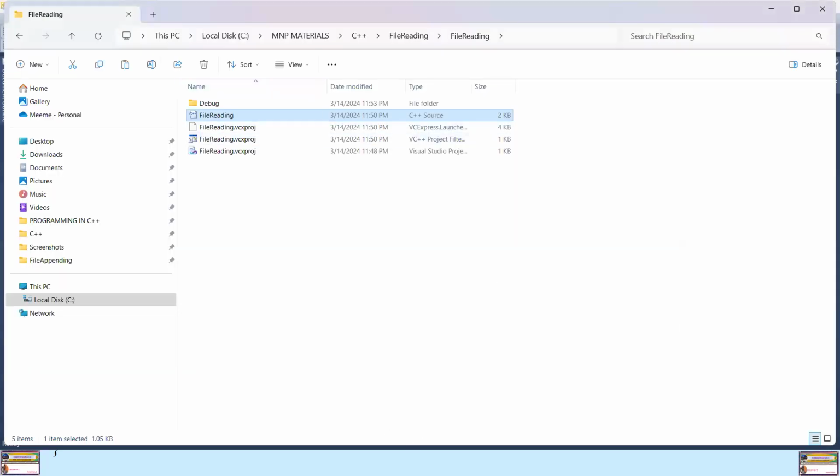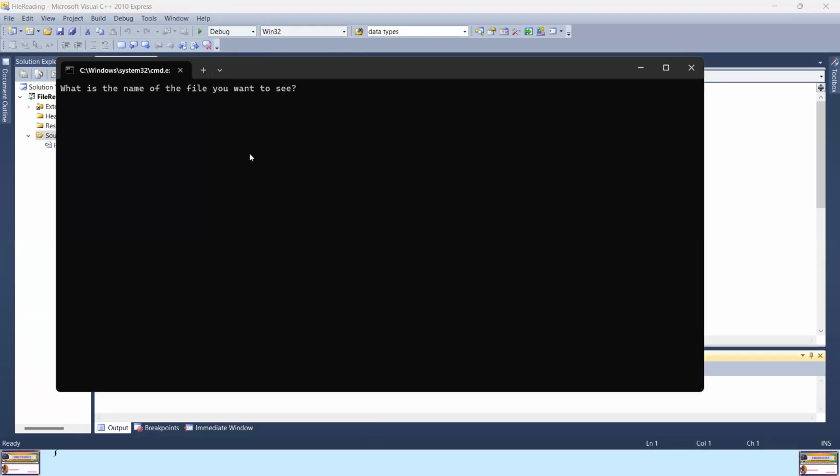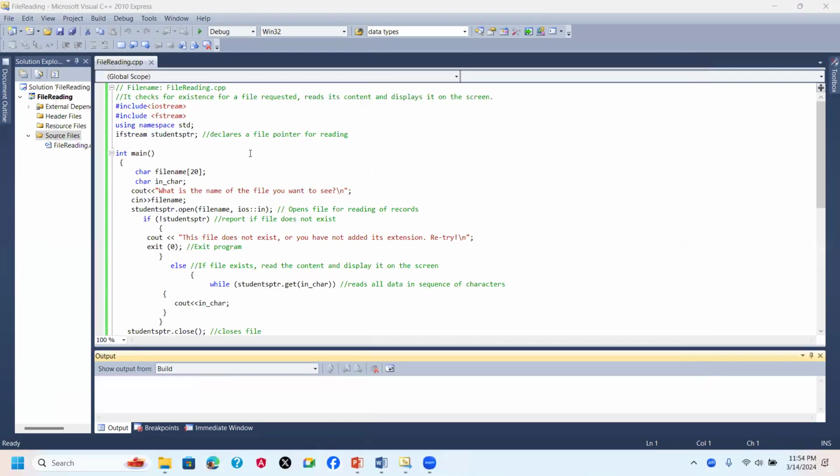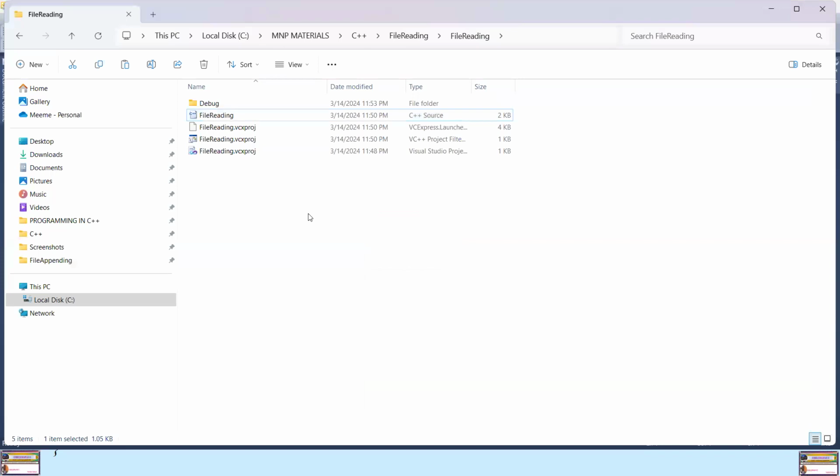I'll run my program again. Start without debugging. Then let me type another name, performances.txt, and press enter. It is still not existing. Let's see, where is our file? Do we have it? Do we have a file and a file reading?